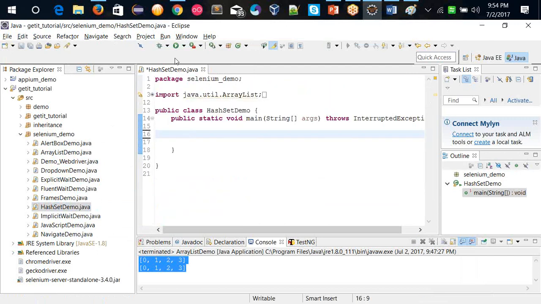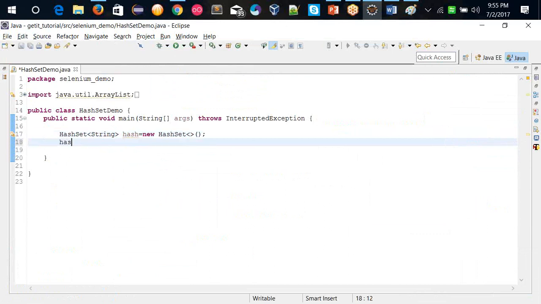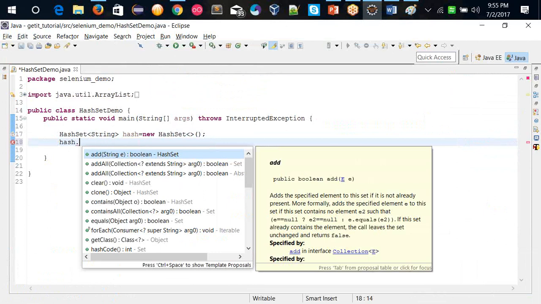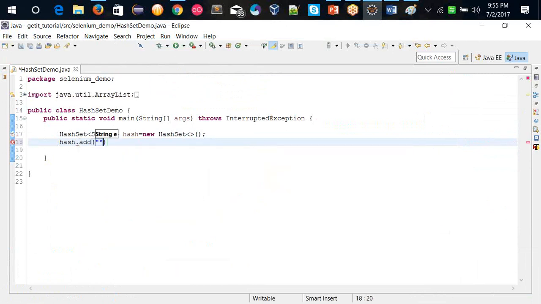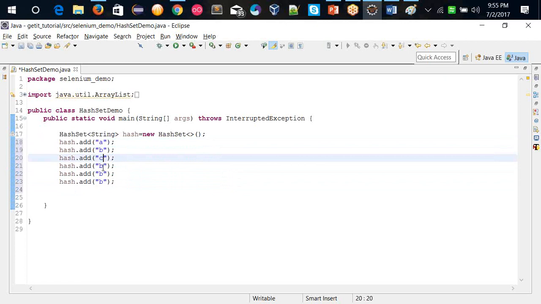So we are going to use set. Similar to the list, where there are two types, linked list and array list, set can be of different types. We are going to use the hash set here. So we can create the object hash set. We are using a string here. You can use any name, then hash set. When I put the dot, you can see here add. Add is the function to add the value. I'm giving hello, or I can give A, B, C, D, E, F.